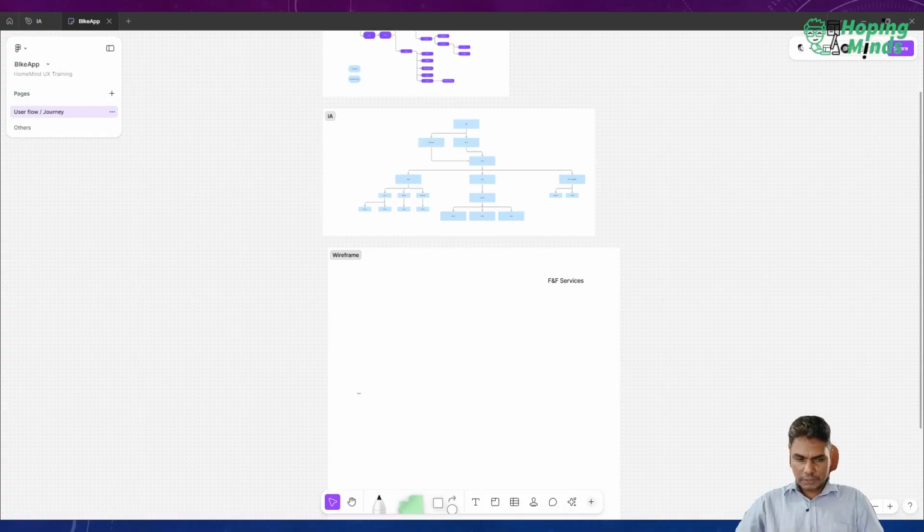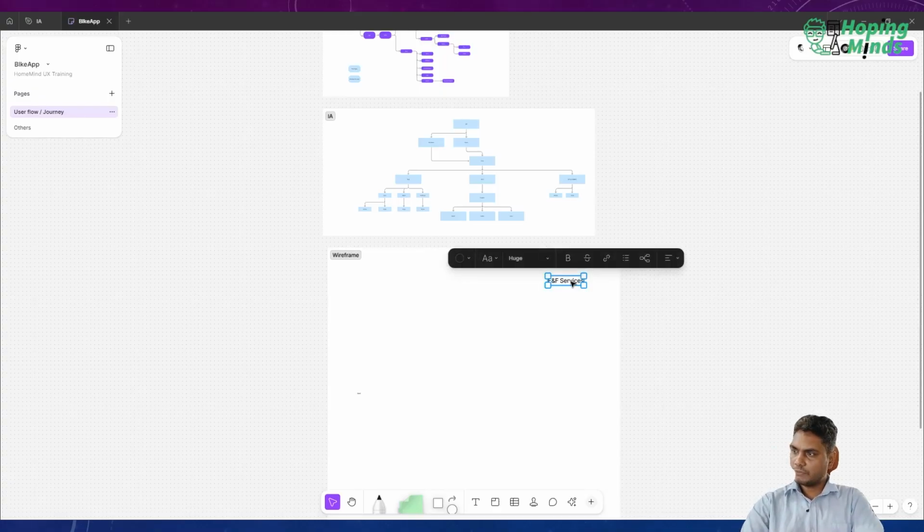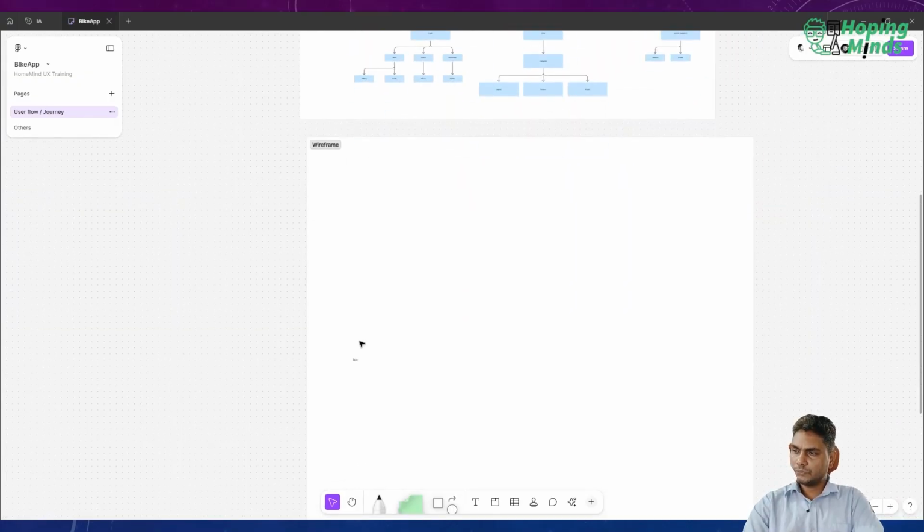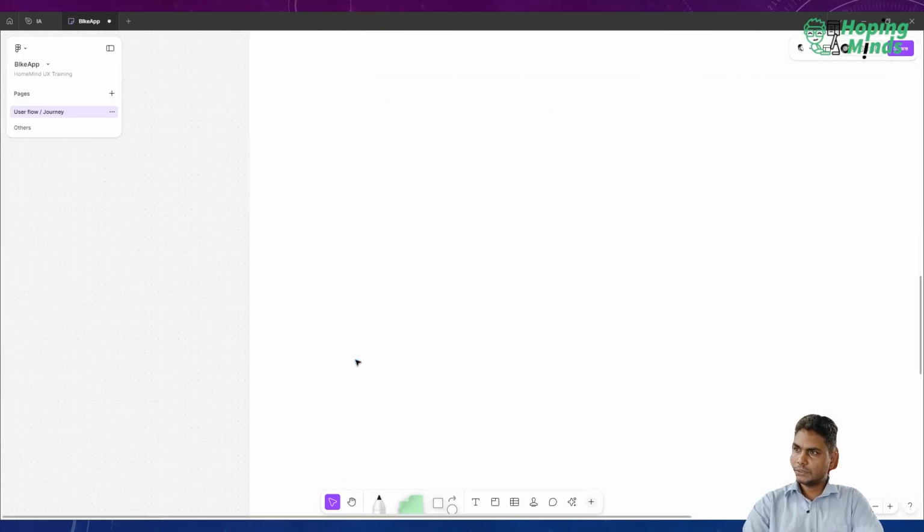So now let's deep dive into creating wireframes. We can start with what the main page is going to look like. Then we will go with sign in, authentication, and whether we have a booking form or not. So let's go ahead and create some wireframes. We'll start with the home page, the first page. Let's go ahead and do that.